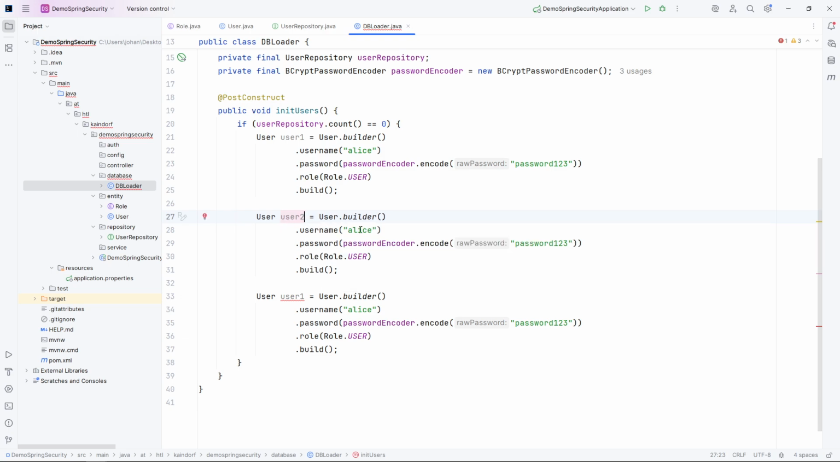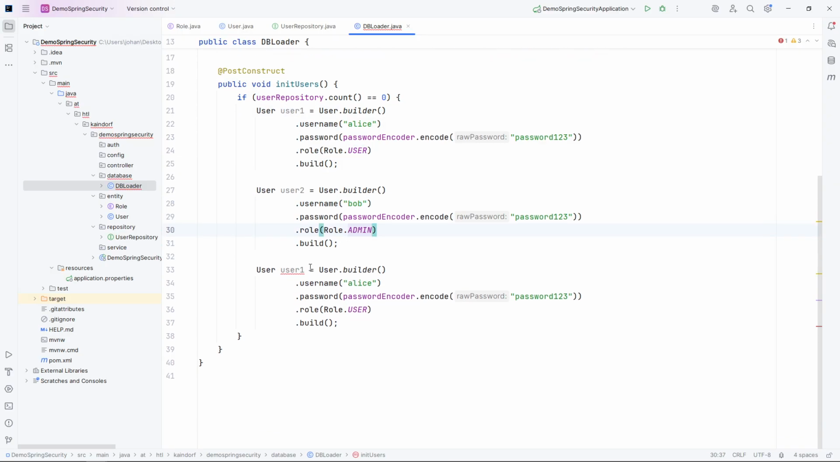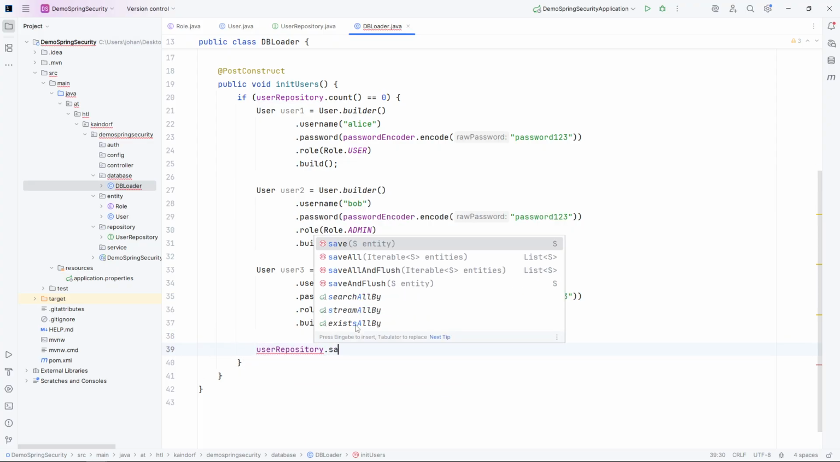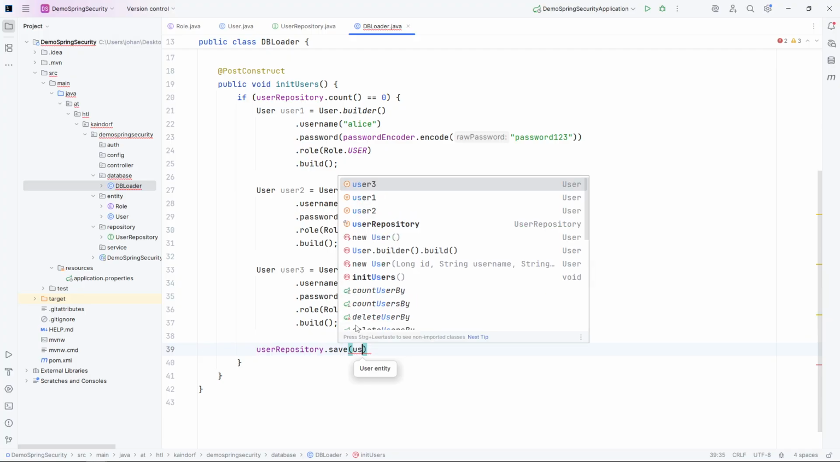Our user 2 is going to be Bob. Bob is going to be the admin. And then we have our user 3, and our user 3 is going to be Charlie, and Charlie is going to be our manager. Good. So finally, we're just using the user repository to save them. So it's user 1.